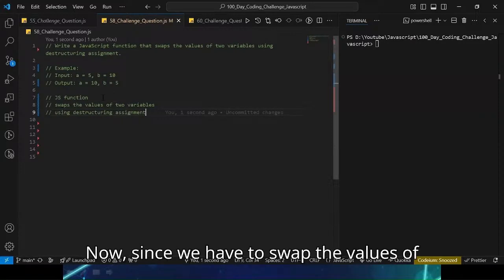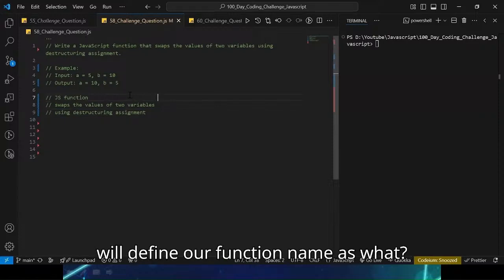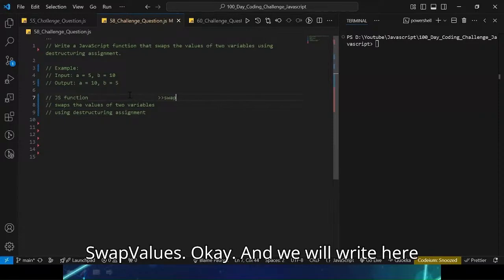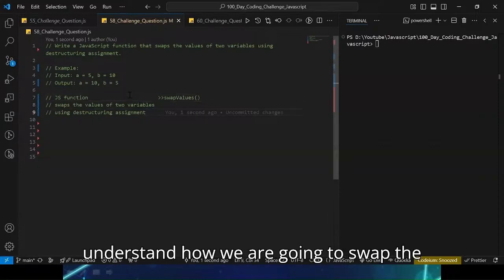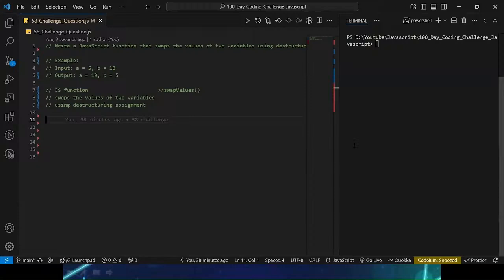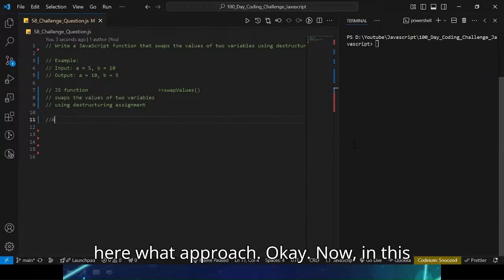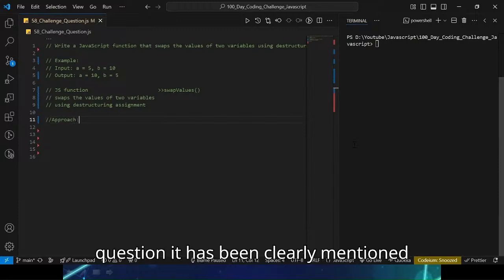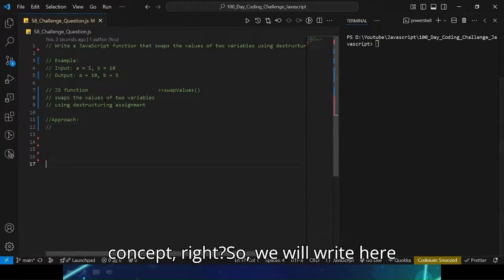Now since we have to swap the values of two variables, we will define our function name as swapValues, and we will write parentheses. Now let us understand how we are going to swap the values of two variables using the destructuring assignment. So let us come here and understand the approach. In this question, it has been clearly mentioned that we have to use a destructuring concept.